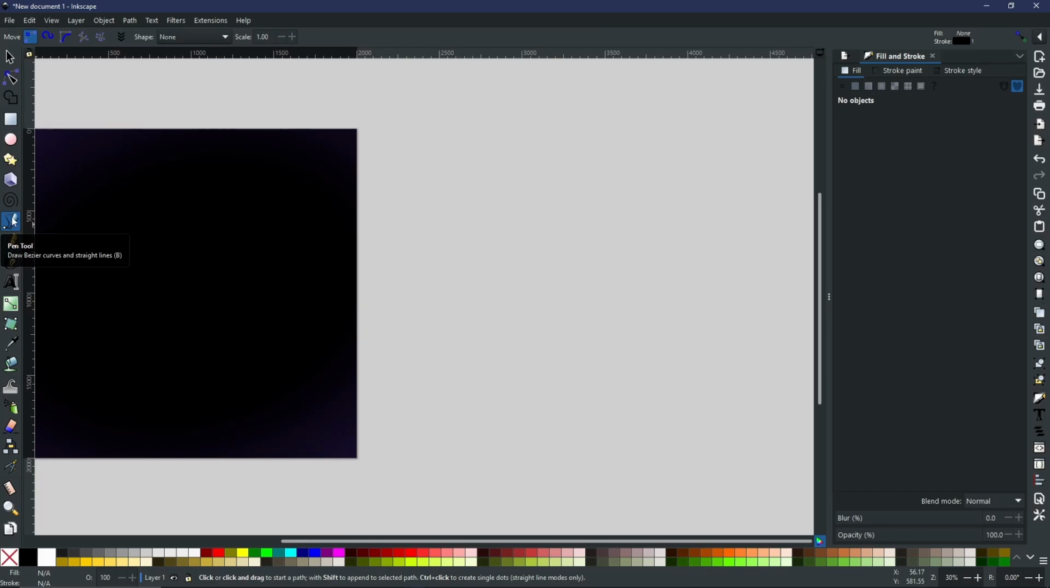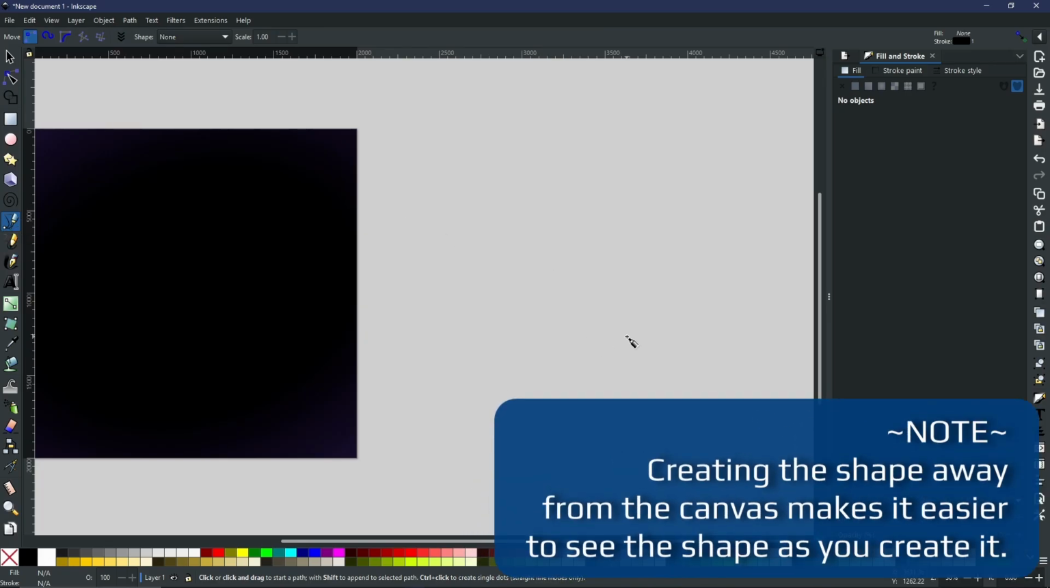Giving that a select or pressing B on the keyboard, we can create a random shape here that we can then move along over the top. So what I'm going to do with this is I'm going to give us more of a Batman kind of symbol. So it comes across, dips down in the middle, across again with a point on each end.